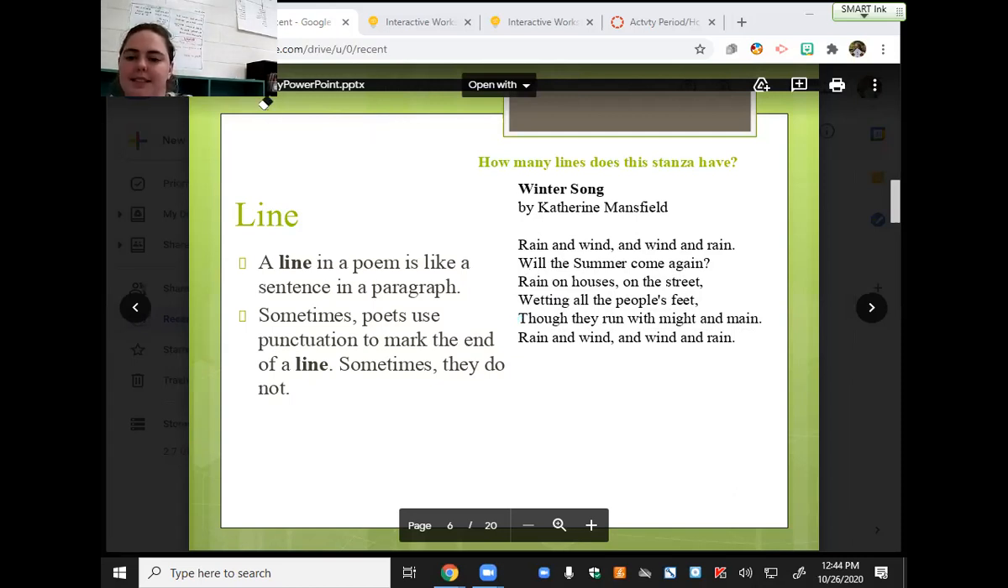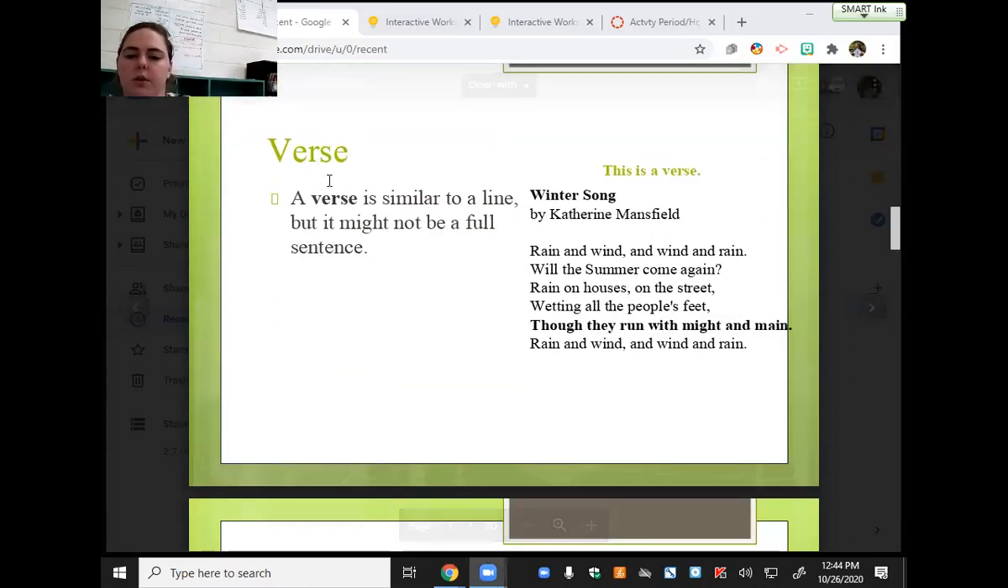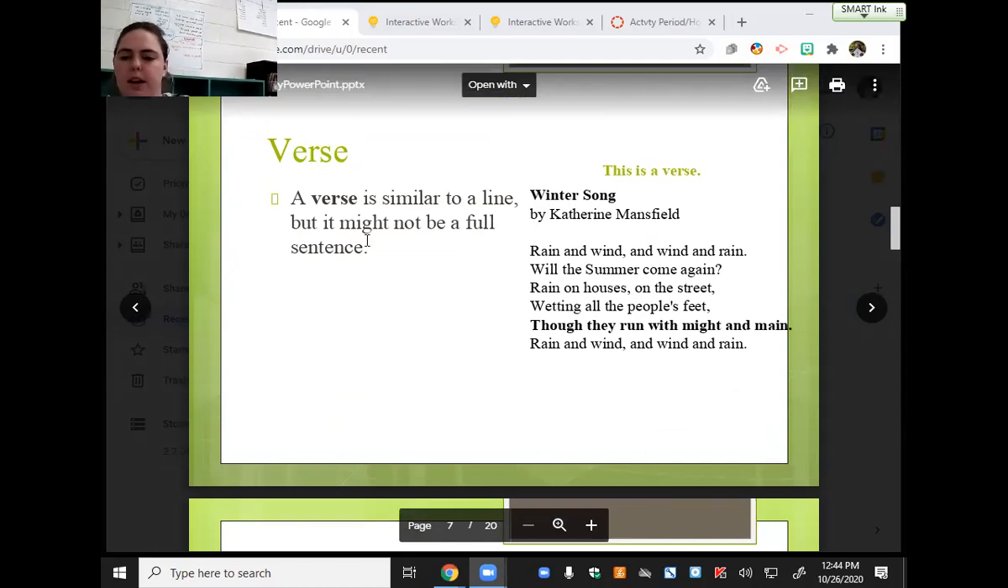Okay, next. So now we have a verse. A verse is similar to a line, but it might not be a full sentence. So this is one that's not a complete sentence. Like this that's bolded here, it says, though they run with might and main. We know that's not a complete sentence. So that would be a verse. But like with this, will the summer come again? That's a complete sentence. That's a question. So that wouldn't be a verse. But the verse would be when it's not a full sentence. Okay.